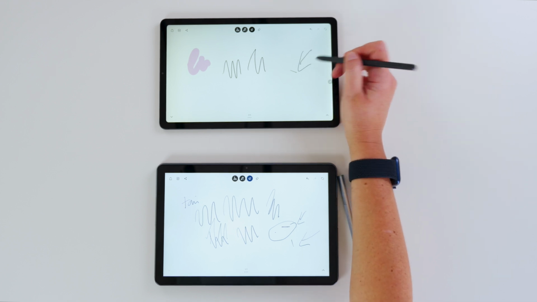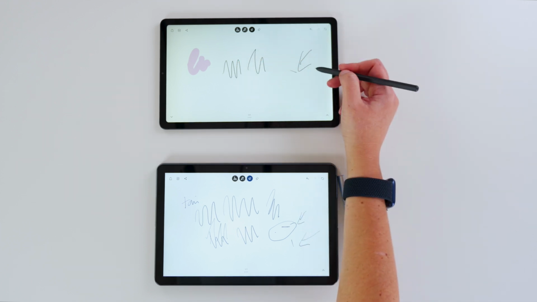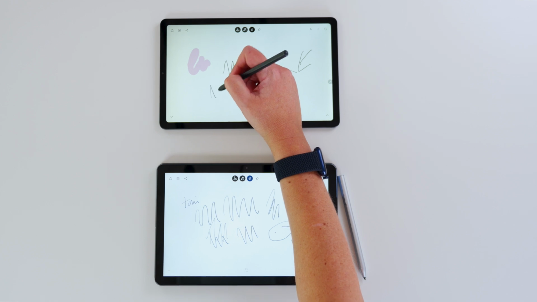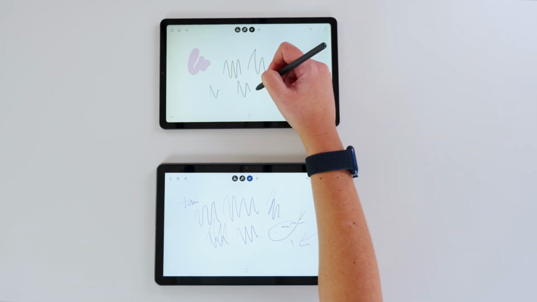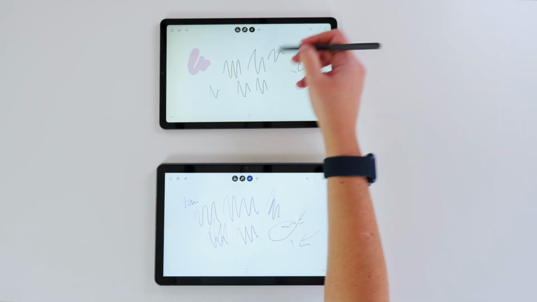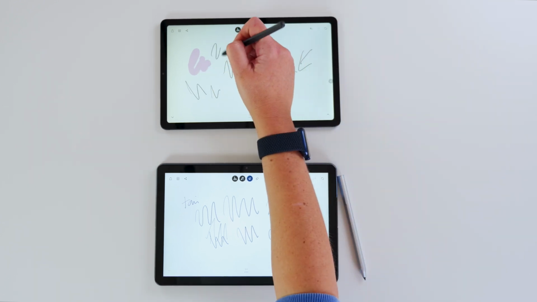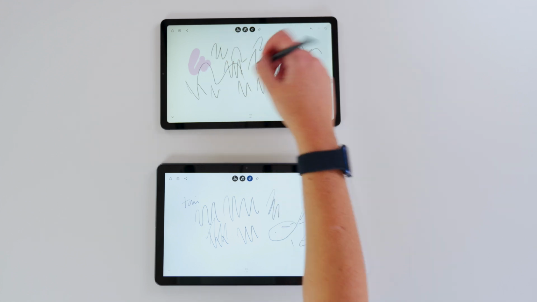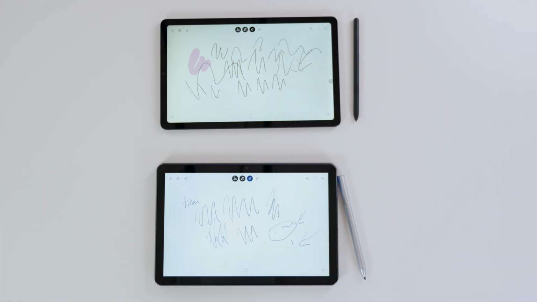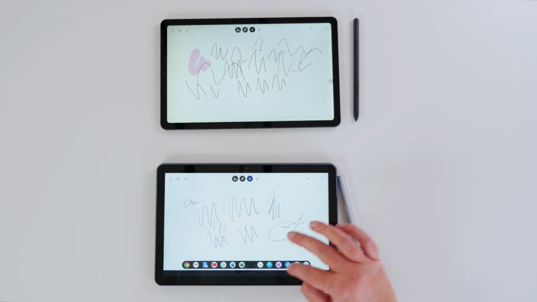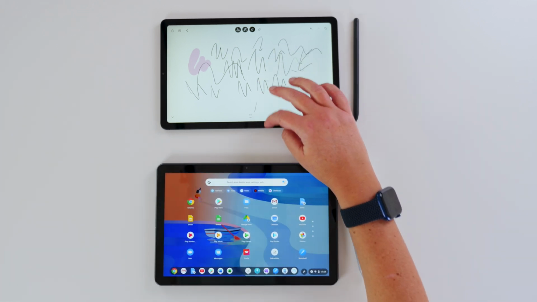We do have a palm rejection issue again on the Bamboo Paper here. It's not as pronounced as on the Lenovo Duet. It does work better. That's only once that it's done it. It is just such a nice writing experience on the Tab S6 Lite with the S Pen.